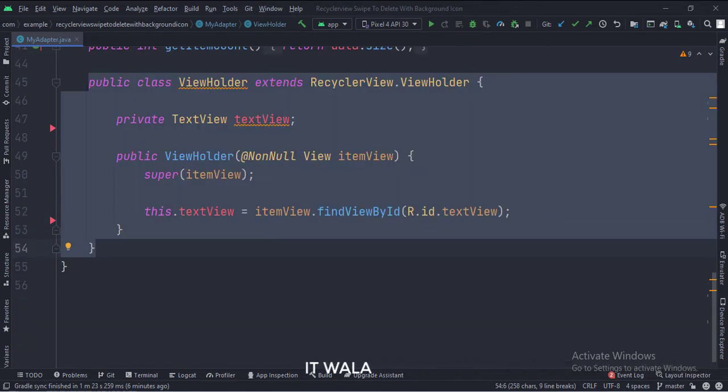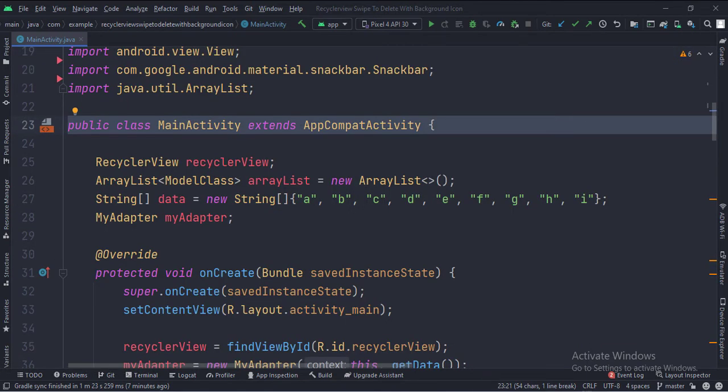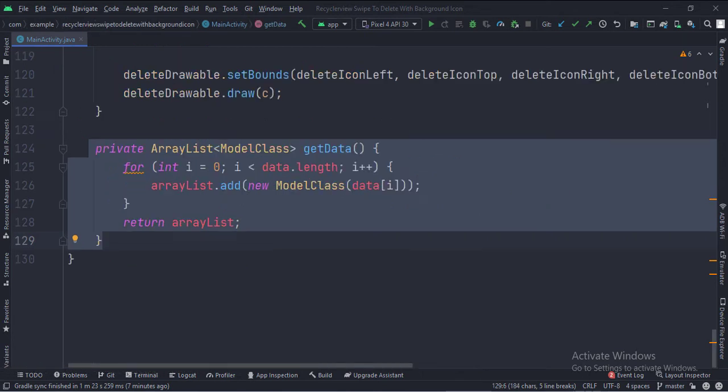This is the viewholder class. These are the imports. This is the main activity. These are the data members. Here we have an array list of the model class type, and an array of strings, which we will use to fill the Recyclerview data.